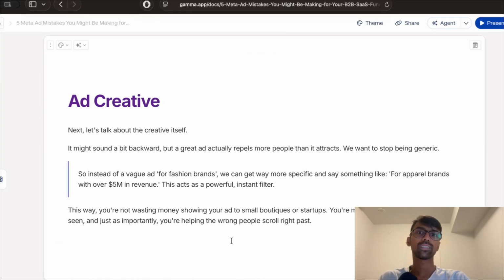Now the creative itself is the second part that needs fixing. It might sound a bit backward, but a great ad actually repels more people than it attracts. So we want to stop being generic with our creatives. Instead of a vague ad for fashion brands, we can get way more specific and say something like, for fashion brands with over this much in revenue.